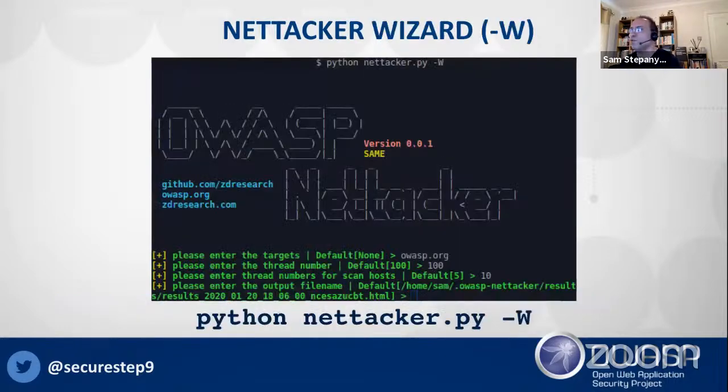There's also a useful wizard. Again, if you don't want to remember how to use Nettacker, you can just run it with -w in the command line for wizard, and it will interactively ask you several questions on what is the target, what do you want to scan, how many threads do you want, how many threads per host you want, where do you want to save the results, etc., etc.